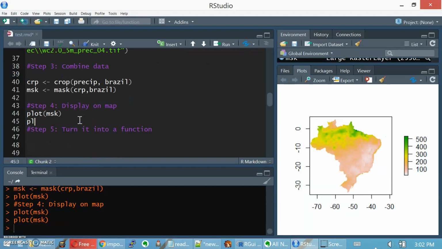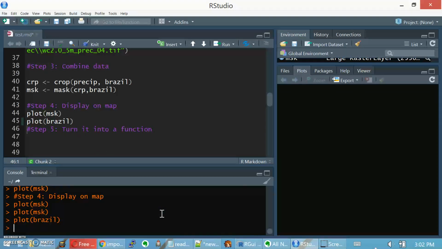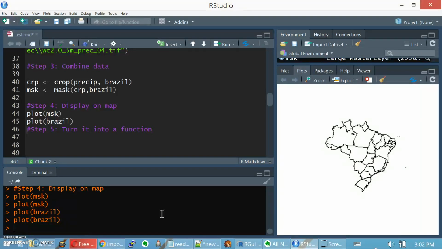So we need to add the Brazil data to it. So if I try using plot Brazil, all right. It's going to make me do it by hand. Sorry about that. Great, so okay. There's the problem. So we need to combine these two plots so that we have them in a single plot. And the way you do it is using add equals true.